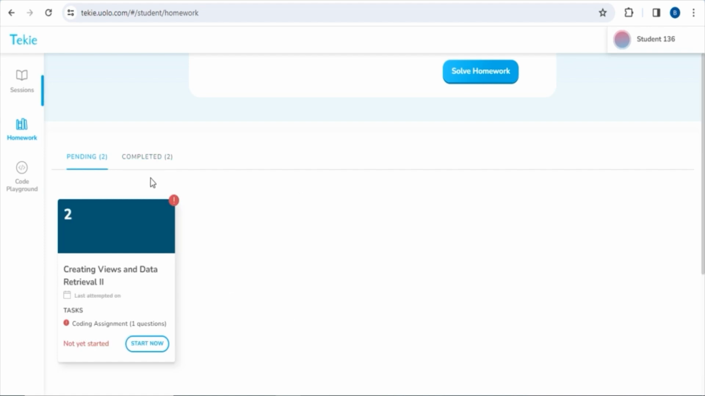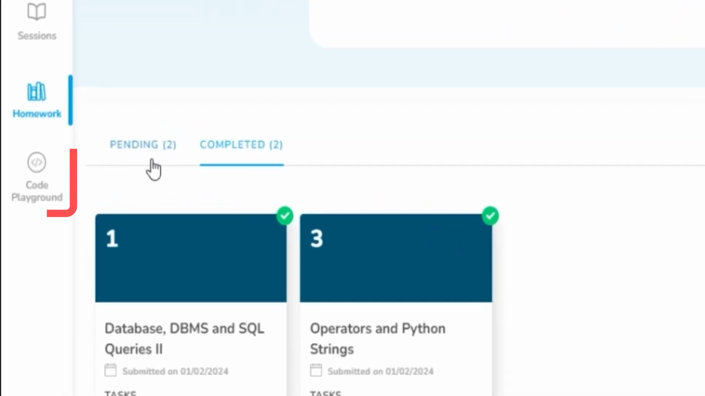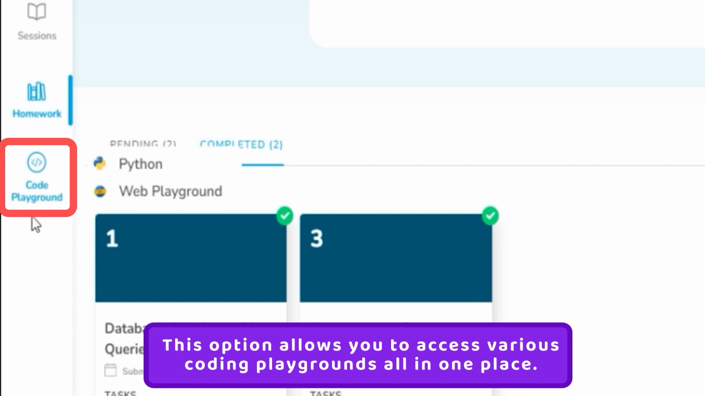Now the Code Playground tab. This option allows you to access various coding playgrounds all in one place.